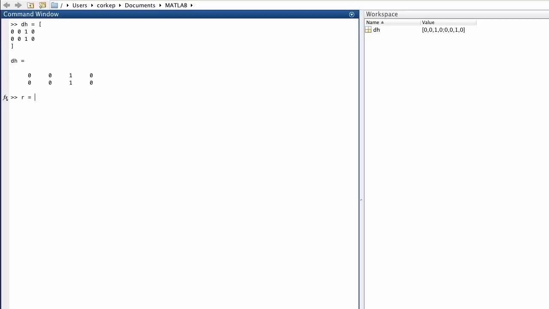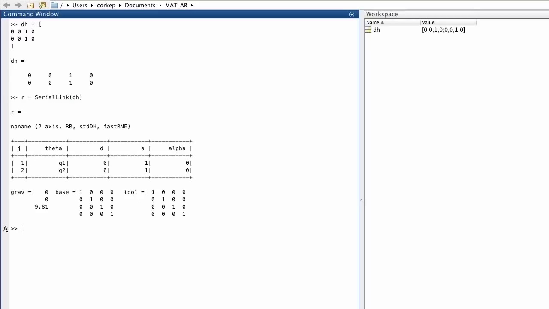Now I can create a robot object. I'm going to put it into the workspace variable R, and I use the toolbox function serial link, and I pass in the Denavit-Hartenberg parameter matrix, and the result is a serial link object created in my workspace, and the serial link object represents a robot arm. We can see here that it's displayed the Denavit-Hartenberg parameters in table form. There are some additional parameters around the bottom which we will introduce shortly.